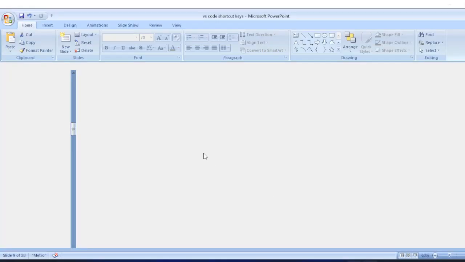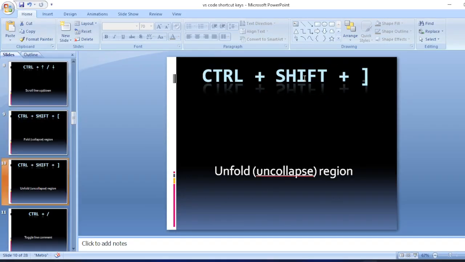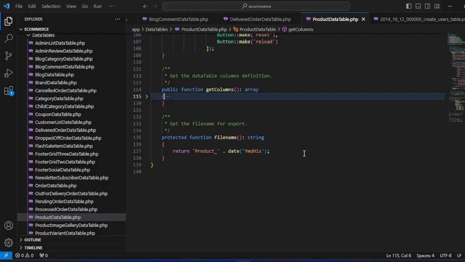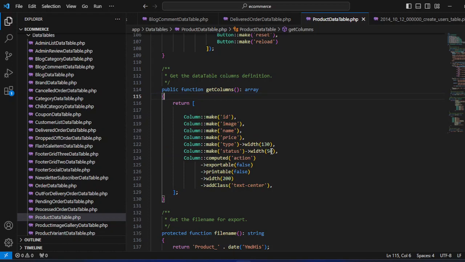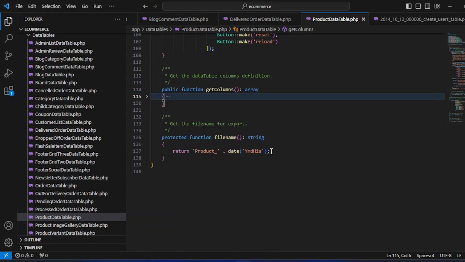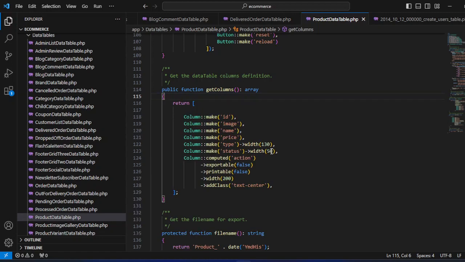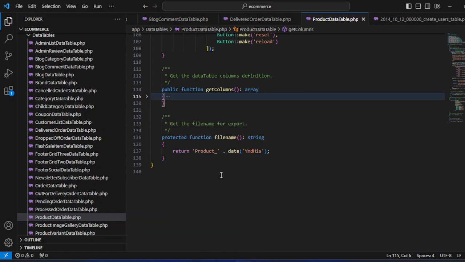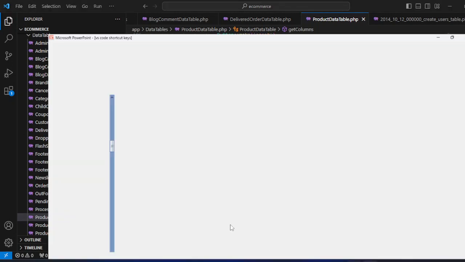Let's look at the next key. It's the same thing, but with the second angle bracket, and that's to unfold it. You can see the first one collapses it and this one opens it back up. I mean, that's really cool.